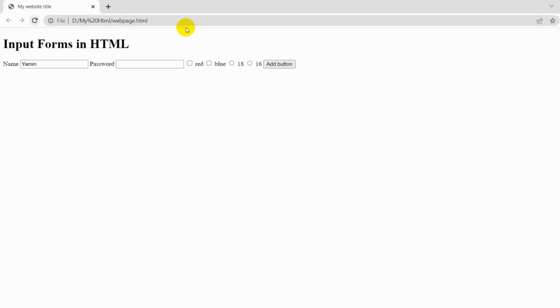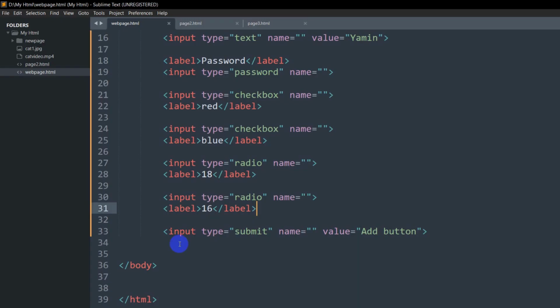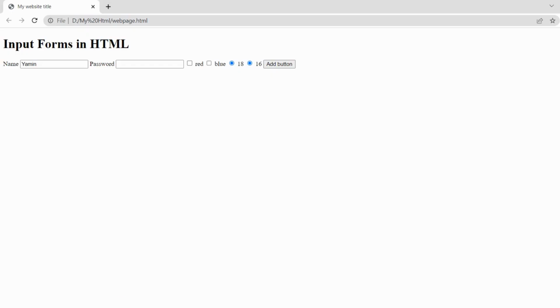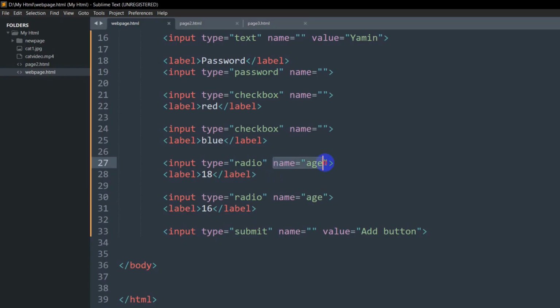Let me just refresh here, and you can see we have two radio buttons, and we can actually select both of them. But if we specify the name, you can see for both of those radio buttons we have the name option. If we mention age over here, and also age over here, then save it and refresh, we will only be able to select one, not two. As you can see, we can only select one of them because both of them have the same name.